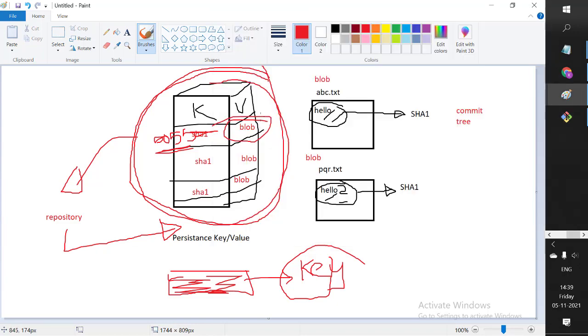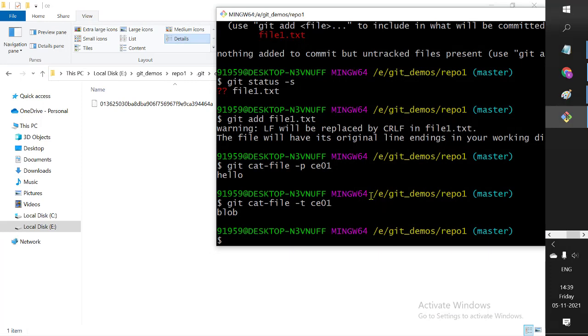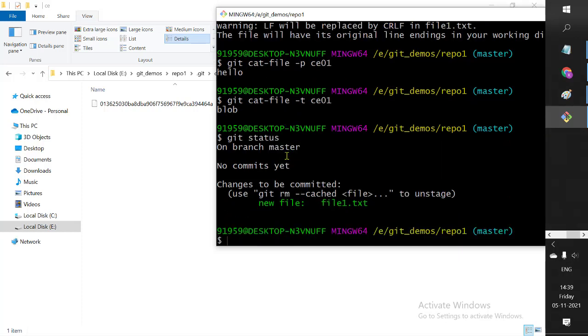So we discussed git has so many object types. It can have blobs, commits, trees. We'll come to trees and commits in a minute. So ideally it created a blob. I said git add, so it generated a blob. And what is the status now then? Anyway, git status.